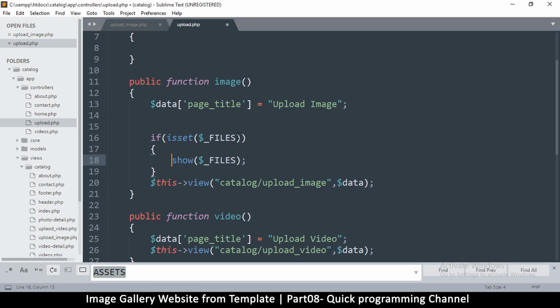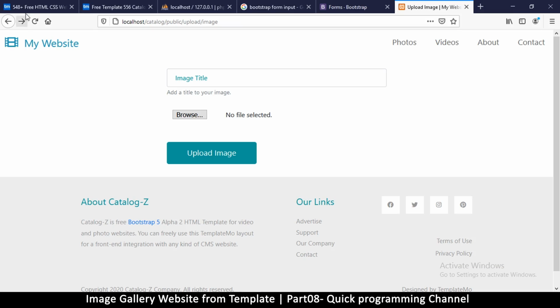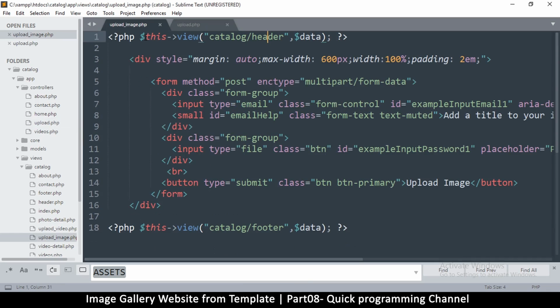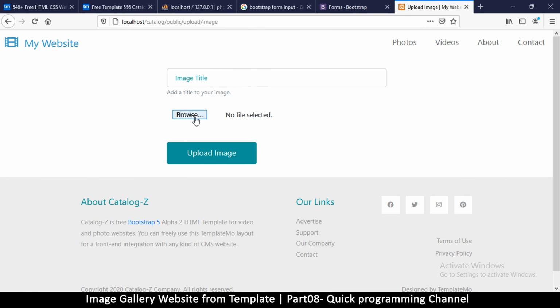So let me say isset, and put something like file at the end there. Okay, refresh and then browse one image. Just type something there. Please add an email address. Oh, that's the problem here. I got something that requires an email address. So type is text instead of email. Right, let me refresh again. Something like that. Upload. So now we are uploading something.